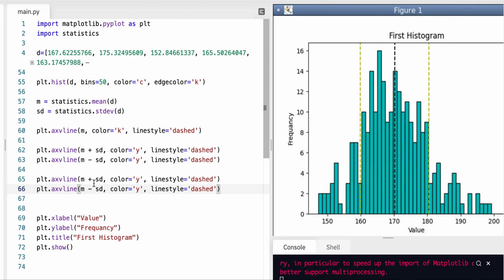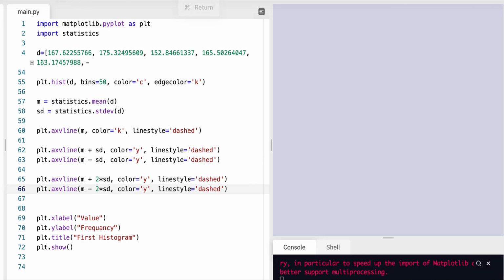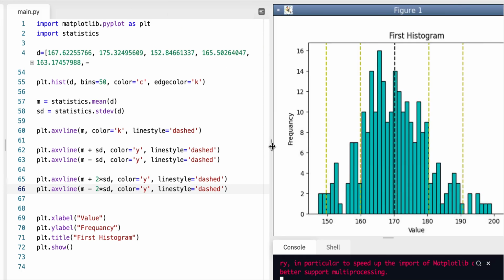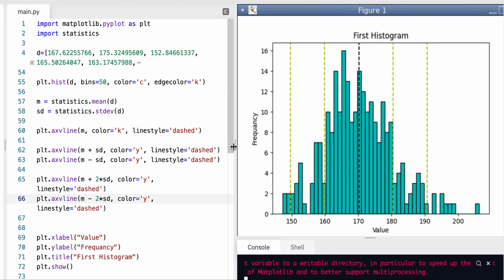The other thing I'm going to do, which is going to be informative, I hope, is 2 standard deviations away by just copying and pasting and saying times 2. So now in this histogram graph, I have a lot more information happening that helps me understand it graphically.